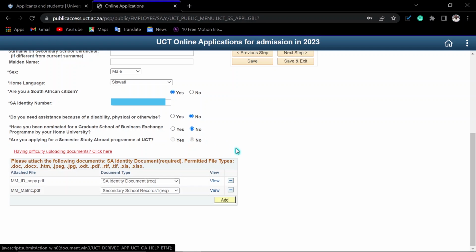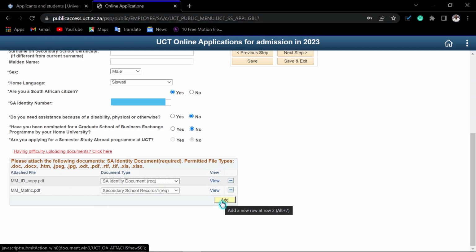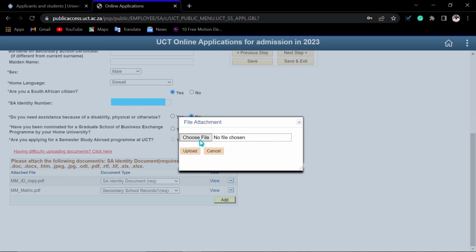Then after filling in this information, the first thing that you'll see is a tab where you need to upload your ID copy. So you can click here. I think the only thing that will be available is SA ID copy. Then you click it. Then after that, to load the file, you just click add here. You click choose file.